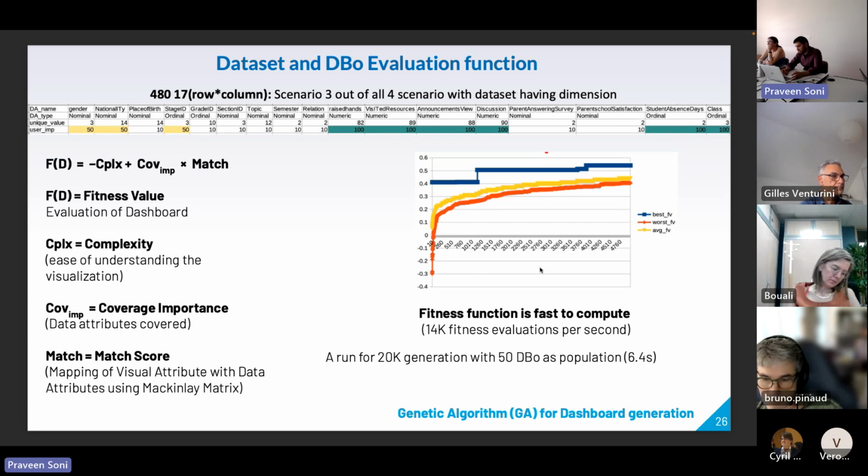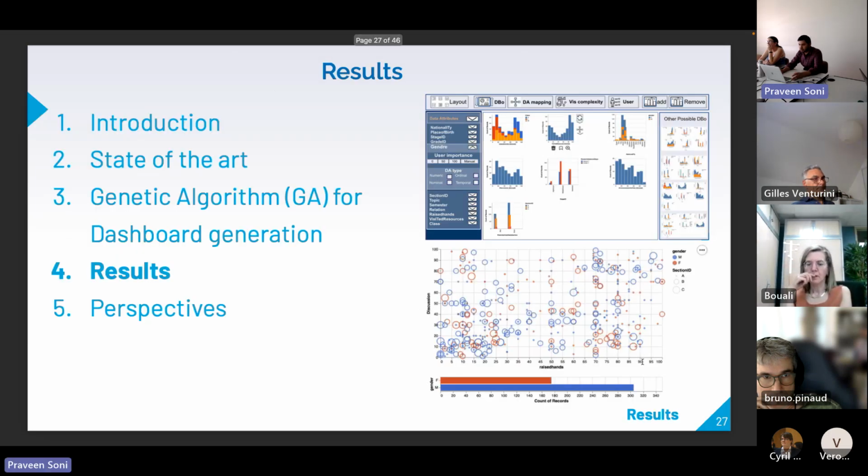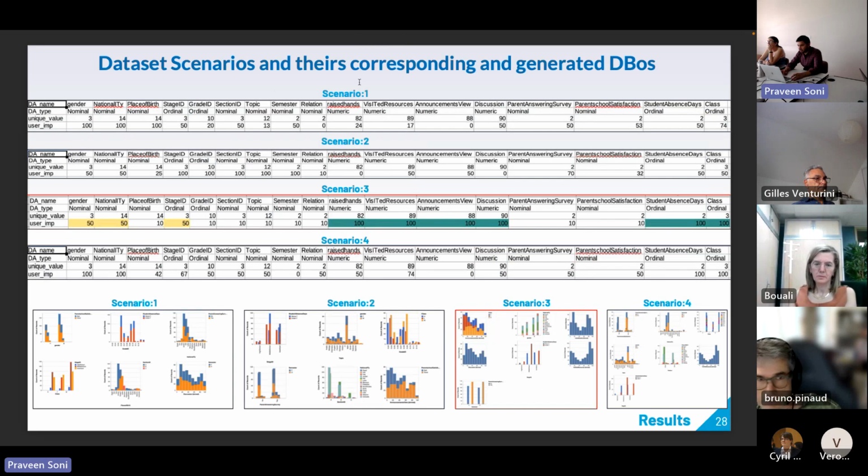After the result, we can say the fitness function is very fast and takes very little time to compute. About 40,000 fitness evaluations were performed per second, and we made a run of 20,000 generations with 50 dashboards as a population. It was computed in 6.4 seconds. Here we can see some results. As I explained, there are the 4 scenarios we have performed by changing their values, and these are the results of each of them.